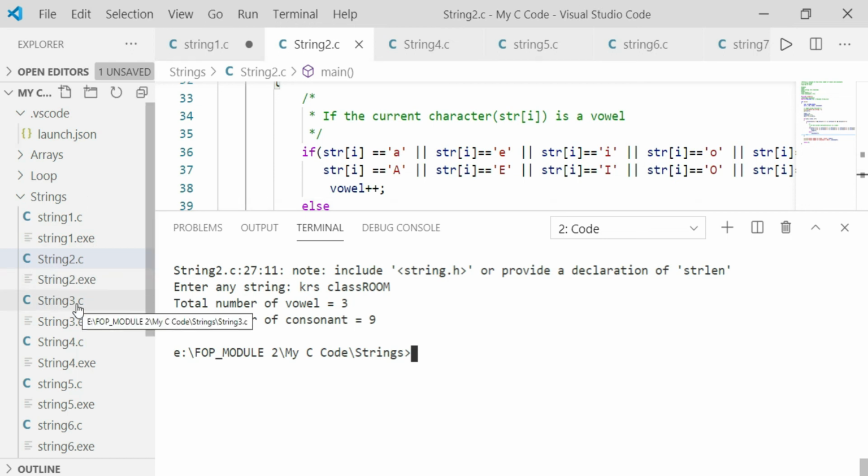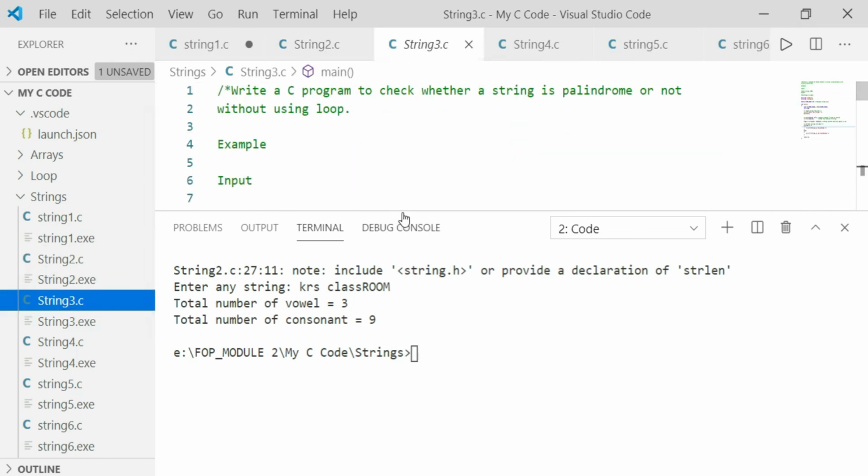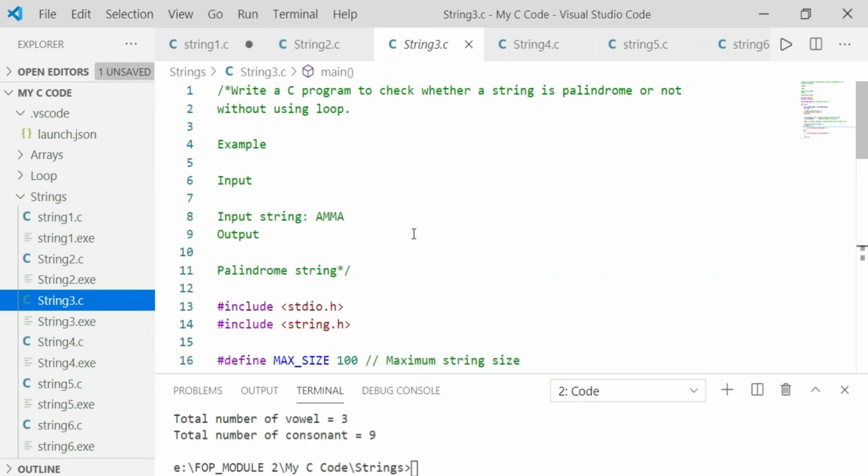Okay. The third program is to write a C program to check whether the string is a palindrome or not, without using a loop. So I am going to write a program without using a loop on the string. The input string is AMMA. Amma is the input string. So yes, it is a palindrome.